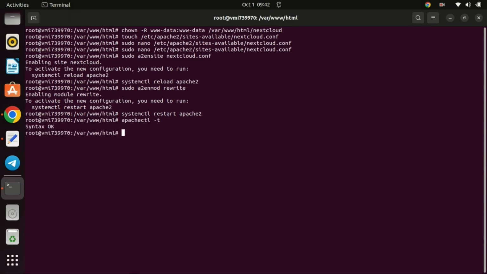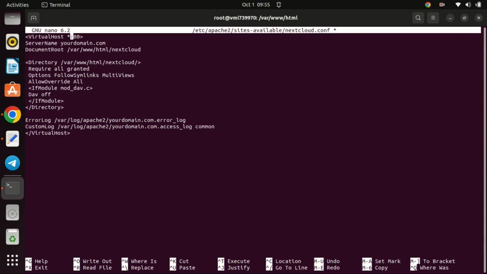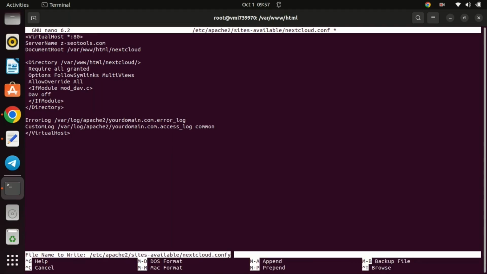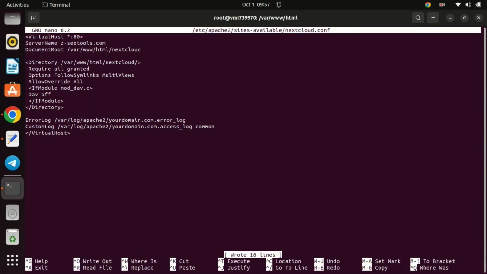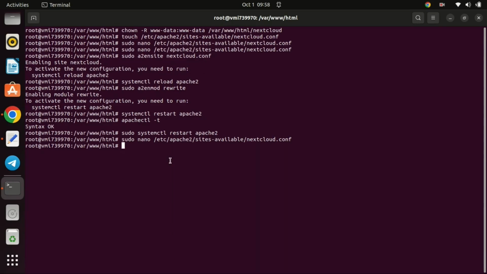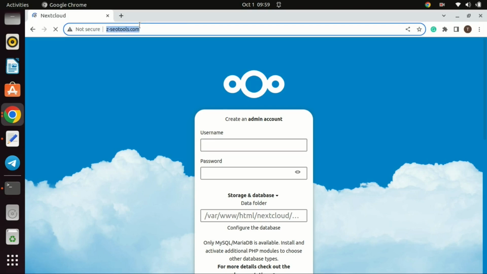Check the syntax of the Apache 2 configuration by running this command. Since I will be accessing NextCloud using a real domain that I purchased from Namecheap, let me open the configurations again and input my domain. I forgot to enter it earlier on. As you can see, I can now access NextCloud using my domain.